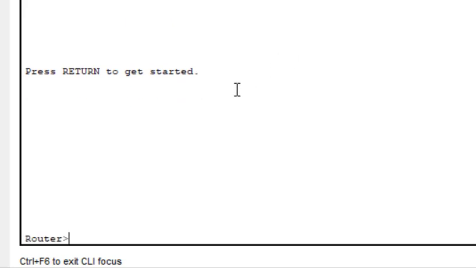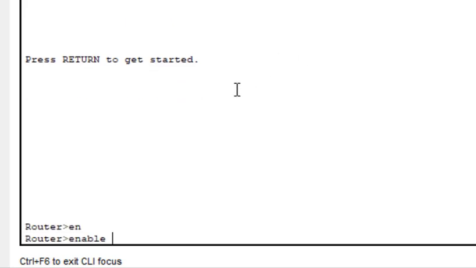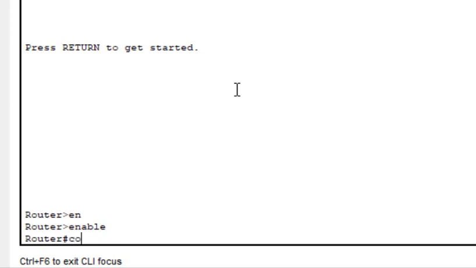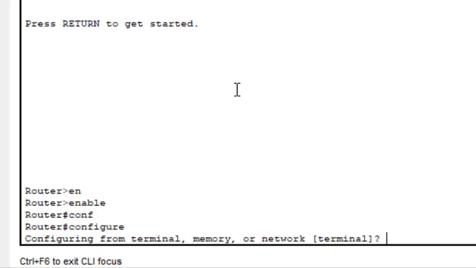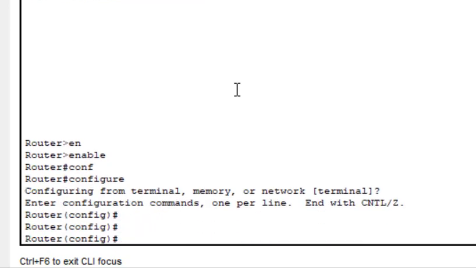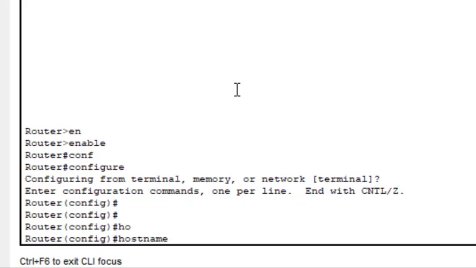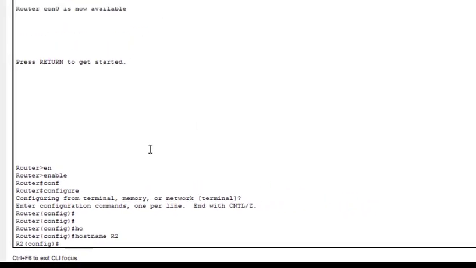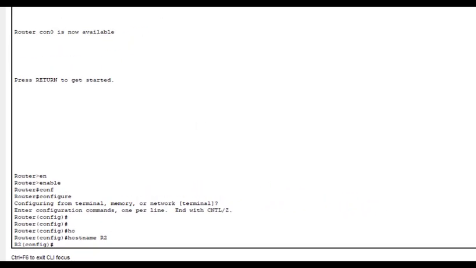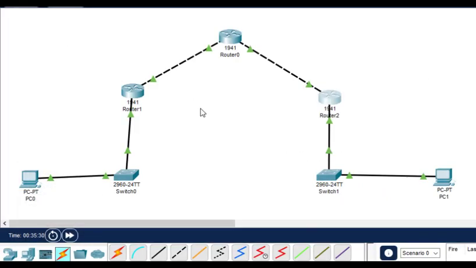Same thing: enable, configure terminal. Okay, configure terminal is done. Then next is host name. So the host name is R2. We're done. Now the next part we have to do is enable the security package on router R1 and router R2.